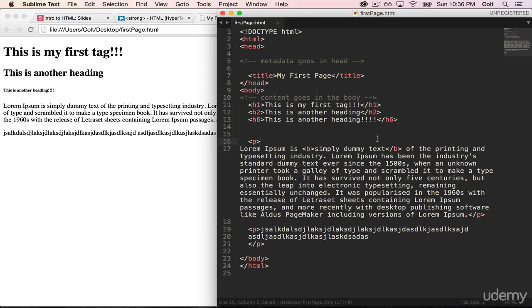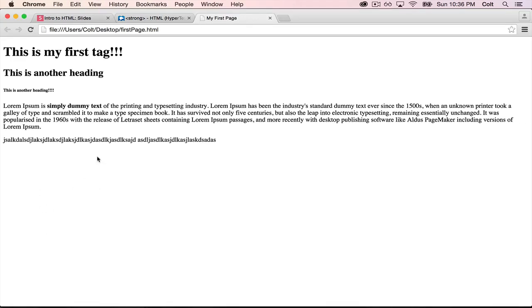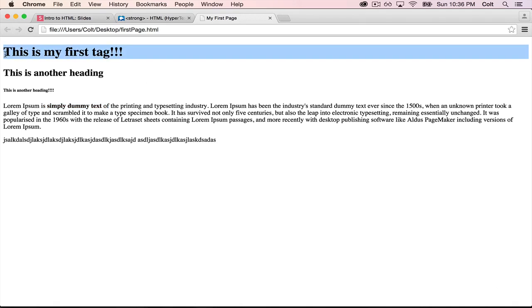And as I mentioned earlier, this is actually not the best way of doing this anymore, but I'm going to show it to you here briefly just so you can see it. So I refresh the page and you can see simply dummy text is bolded. And more importantly, or equally importantly, it doesn't take up a new line. It's still in line.